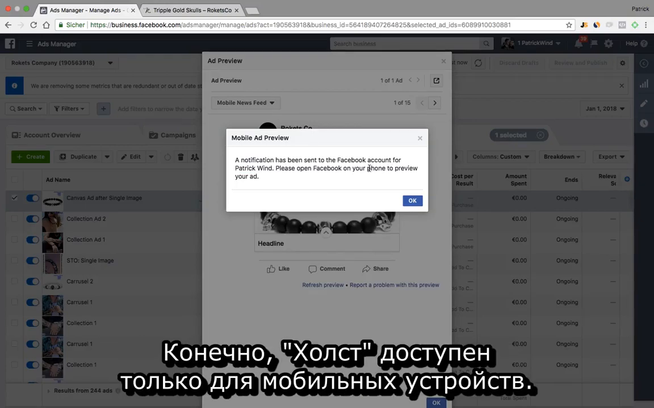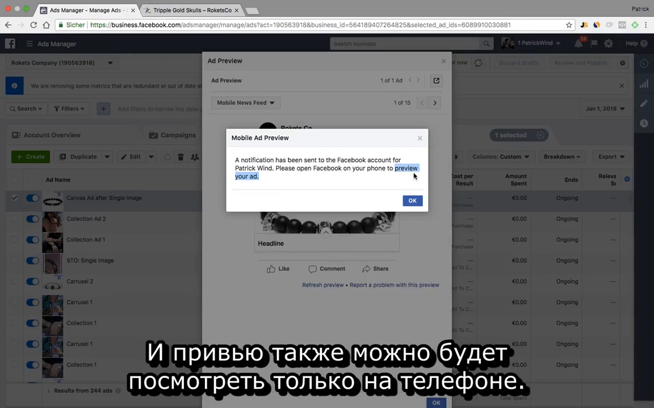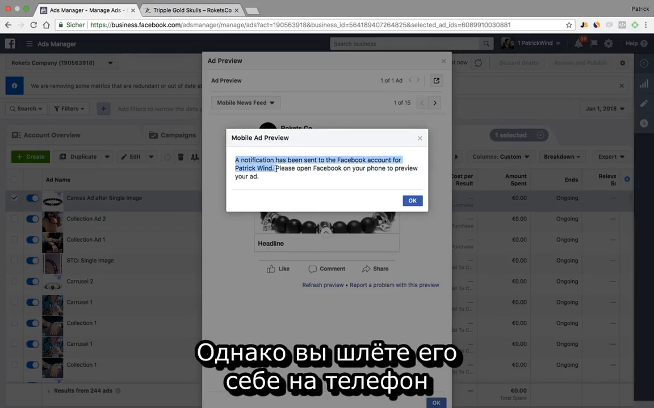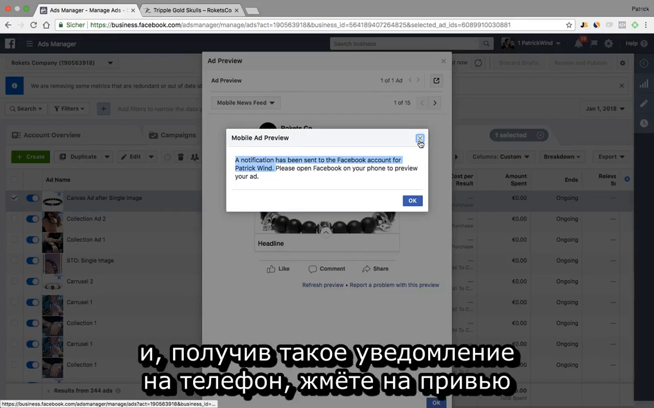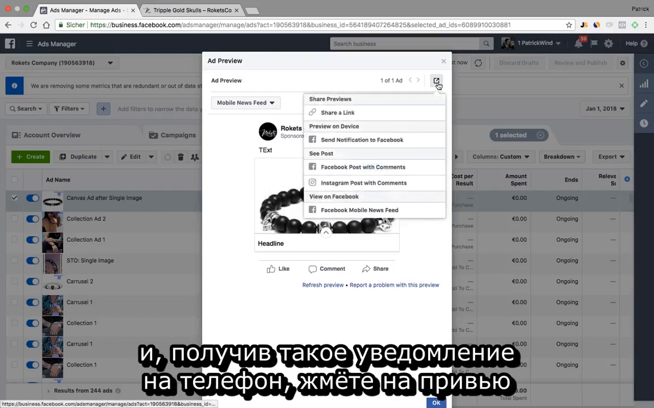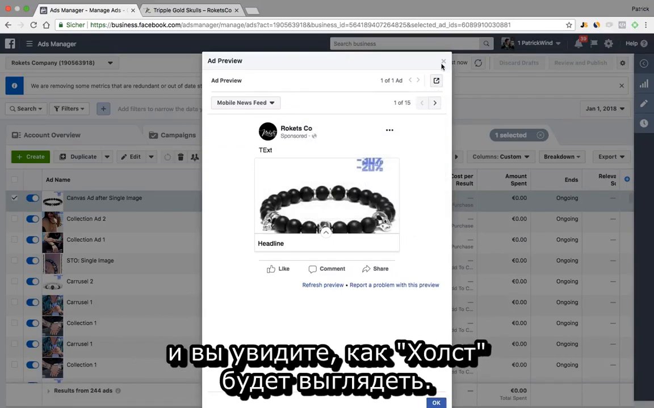So of course, as the canvas is only available for the mobile phone, also the preview will only be available on the mobile phone. So we are not able to see a preview of our canvas on desktop, but you could send the preview to your phone and you will receive it as a notification. Okay, just like this. Then you click on preview your ad and you're gonna see exactly how it's going to look.